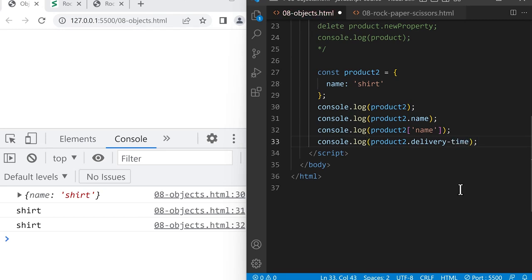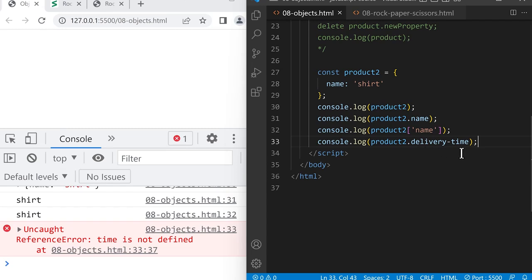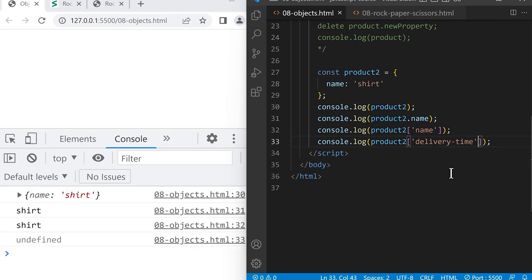If we save, this property will give us an error. That's because JavaScript thinks that this dash is a minus sign and it's trying to do math. So in order to use a property like this, we have to use bracket notation. We're going to replace the dot with square brackets and turn this into a string. Now, if we save, it no longer gives us an error.